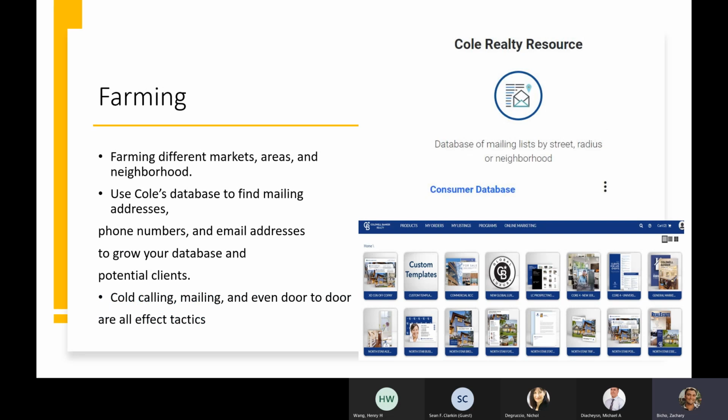The next thing we could start doing is farming. So with our business, as we know, we always have to be fueling that fire. We always have to be reaching out to new clients, new potential clients. We need to be filling our fire, if you will, with coal of those new prospects. So we can farm new markets, we can farm new areas, neighborhoods, and so forth.